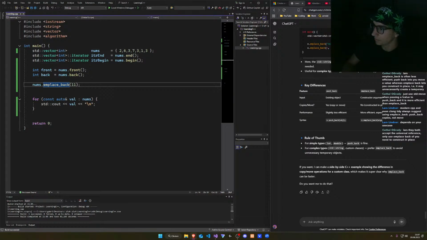Just use std::move when passing an lvalue to push back, and it is more efficient than emplace back. Wouldn't C++ and Clang-Tidy always suggest using emplace back? Push back copies, not moves. Okay. Depends on use cases. They both accept the universal reference, only in emplace back you need to construct in place. Alright.